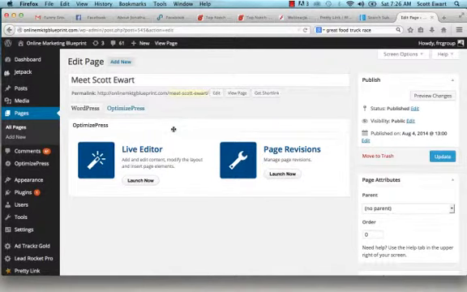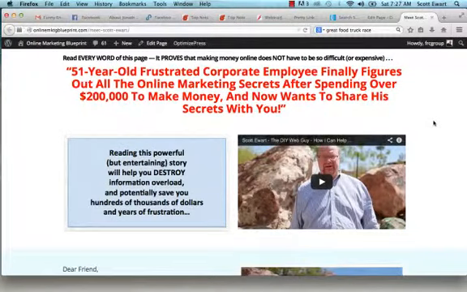What I wanted to show you today was just the basics of how you use the editor and how to do just a couple of things with OptimizePress. So I have a blog set up, and inside of there I just wanted to build a simple page. And first, let me show you what the page looks like. Okay, so the page looks like this.